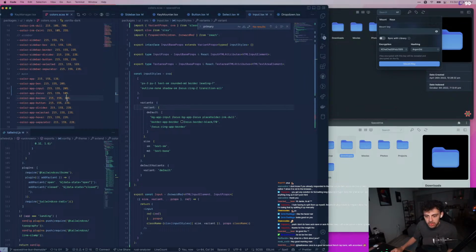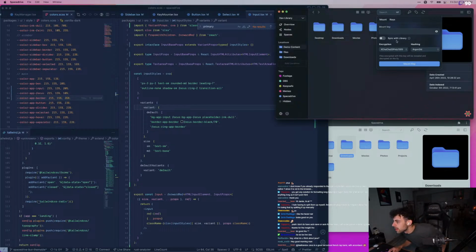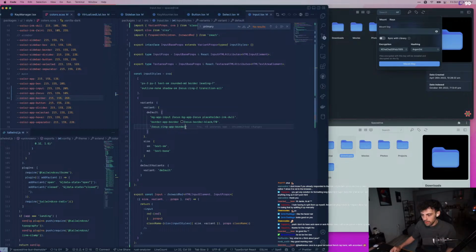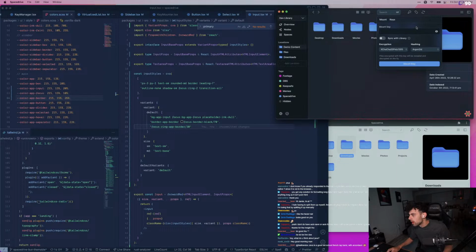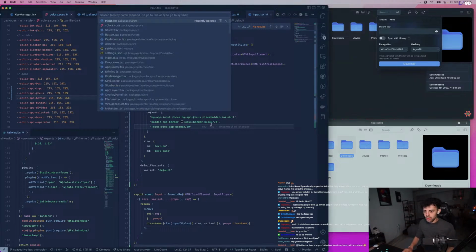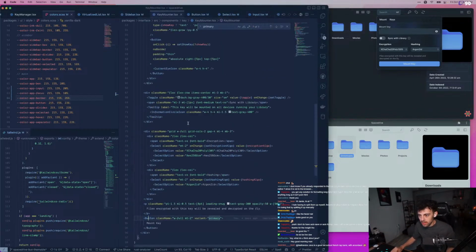What about if I bring the border just down to 27? Yeah, 26. Yeah, that's subtle. I like that. Ring app border 30. Oh, that is nice. Cool. Now back to the key manager. I need to add a little bit of.